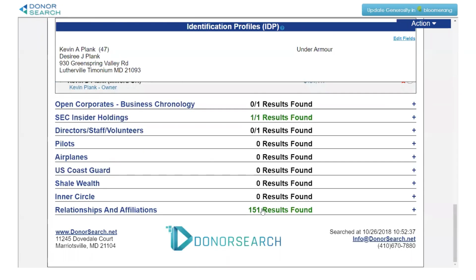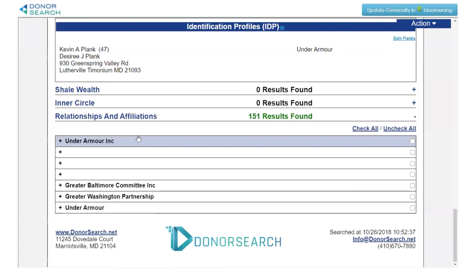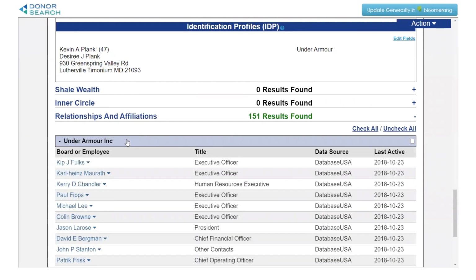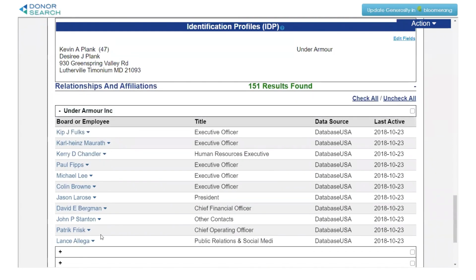Last but not least, at the bottom here, we have relationships and affiliations. If you open that up, this will list out several organizations that he's associated with, including Under Armour. When you open that section, this will give you a list of people that he knows at Under Armour and works with. So if Kevin Plank is on your board, he's a great friend, and he would be more than willing to give you an introduction. You can talk to him about any of these people, and it traditionally works better than saying, hey, do you happen to have any wealthy friends that you could introduce us to?